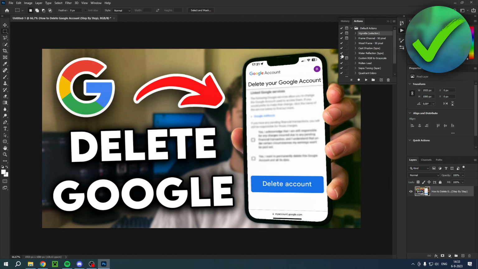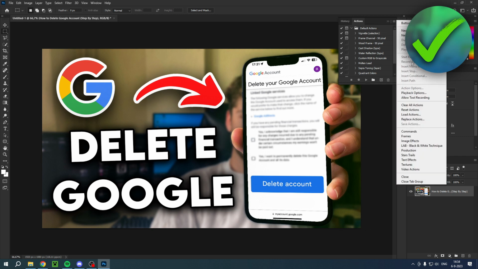Now you can make this a little bit bigger. And these are basically default actions, I believe, that there are in Photoshop. In fact, they're literally called Default Actions. And in order to add more of them, what you can actually do is click on these three lines and then go to Load Actions right over here.